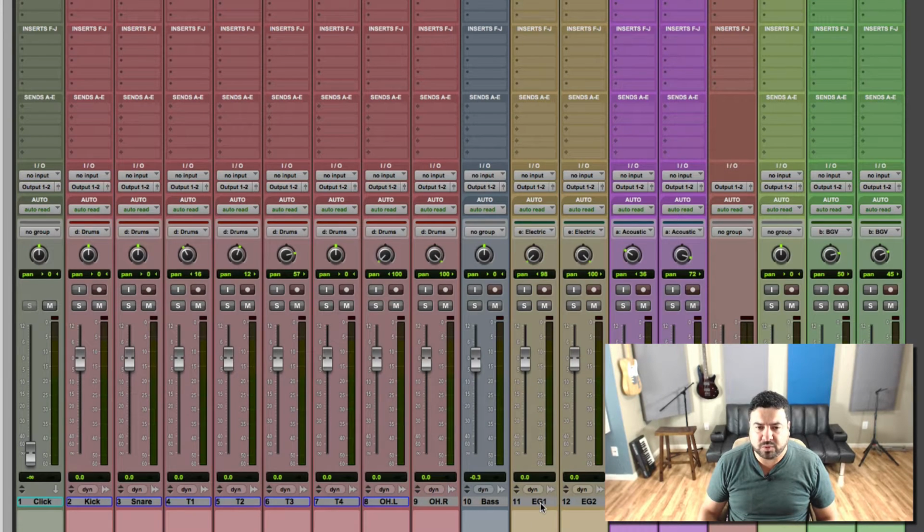The same goes for electric guitars. If I use the letter E, it activates and deactivates the groups. Acoustic, A. Background vocals, B. And I use the first letter of the name to make it easier for me to remember to use the right letters when I'm doing that.